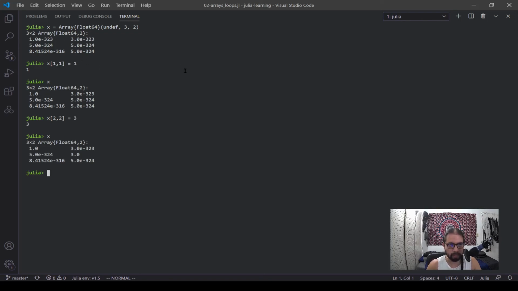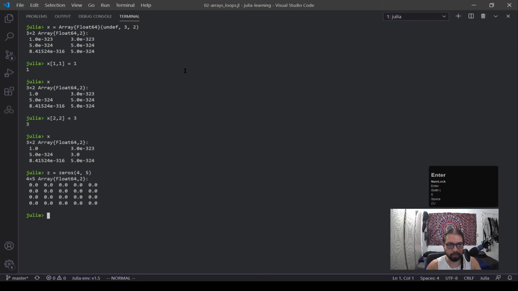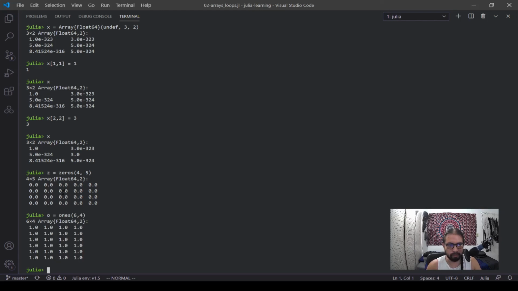Other ways you can design arrays is we can design an array of zeros. This is from MATLAB, but Python also has something like this. Let's say we want a 4 by 5 array of zeros. You can see it created that. The same thing works if I want to make an array of ones and do a 6 by 4. And you see it did that as well. And you can see how it's setting up the matrices.